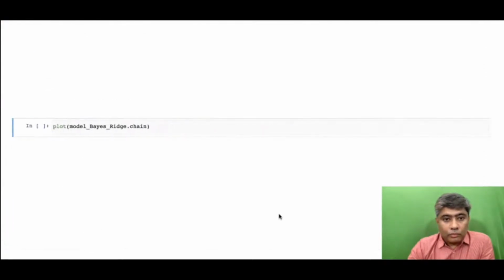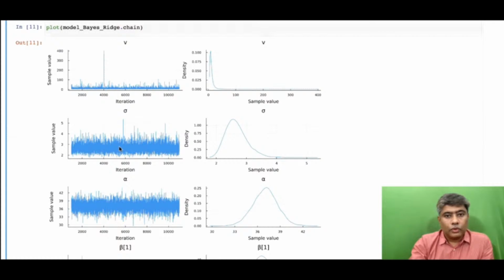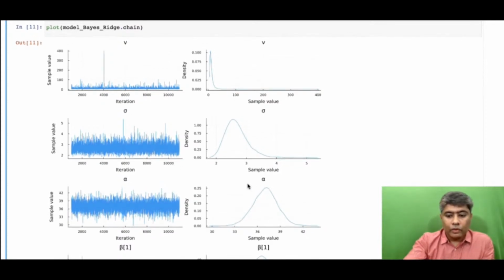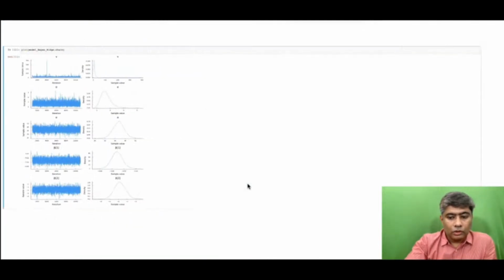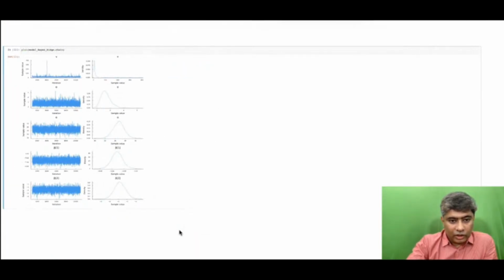And so if you plot the chains, you can see that mostly this sigma has converged. I mean, the mixing is very good, and all the beta 1, beta 2 and the alphas, everything is there pretty much.